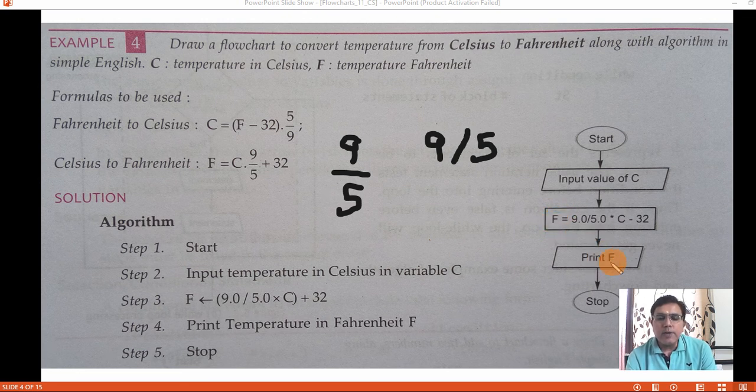Whatever value is saved in F is the temperature converted into Fahrenheit. And then you have to display the value of F. Here you can write either display, show or print. Here it is written as print, so it is displaying the value of F after converting. This input and output are used in a parallelogram, and then after printing it will stop the program.